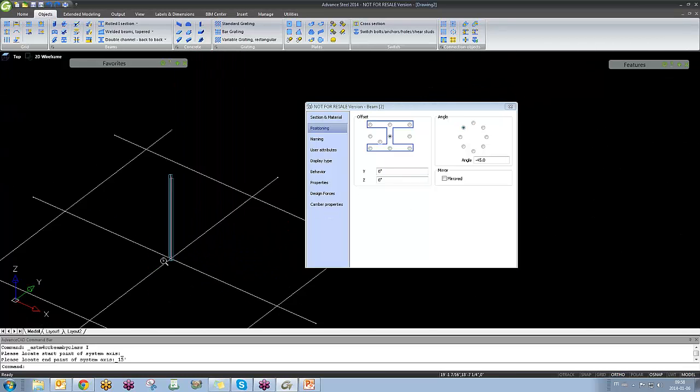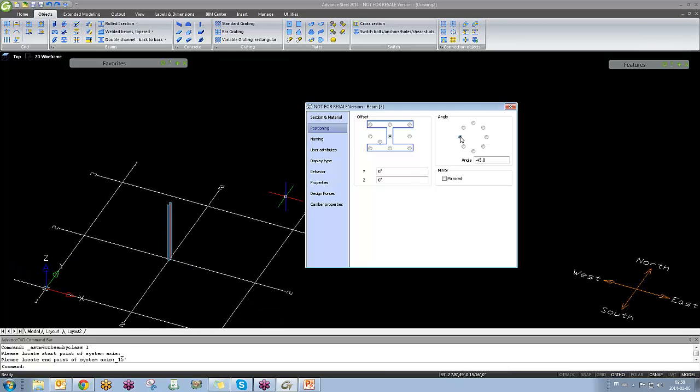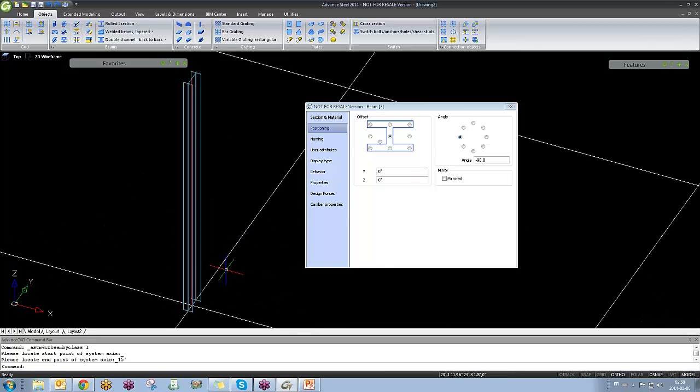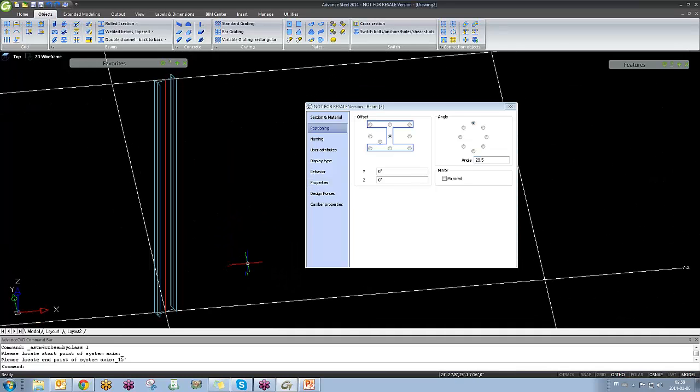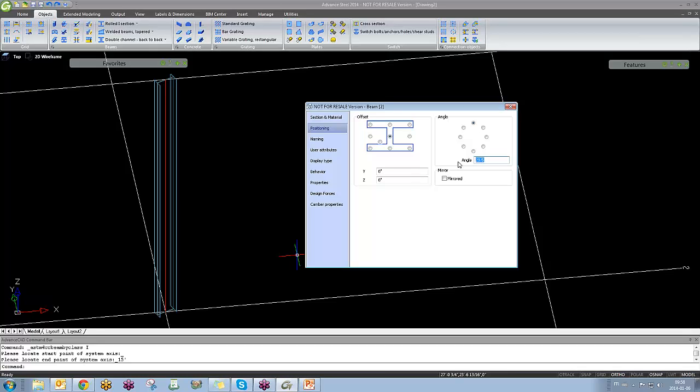If I want to put an angle, I will zoom a little bit. Do you see the angles here? Yes. By default it is on 0. If you have some fancy angle, you can put it manually, like 23 and a half. You will have to put it manually. If not, just leave it at 0.